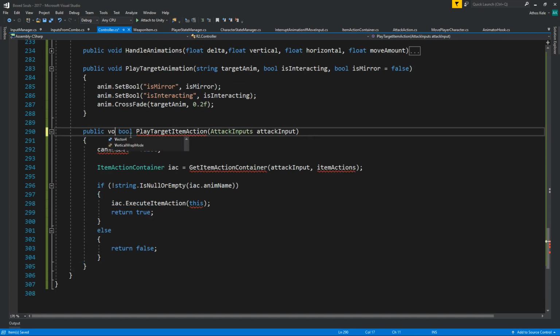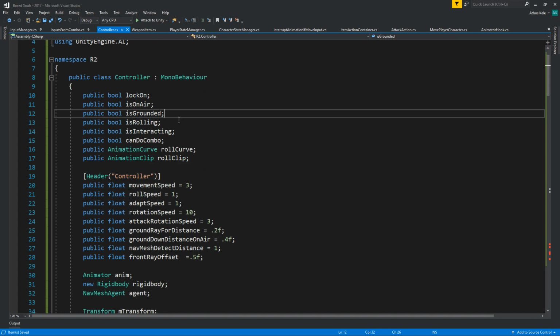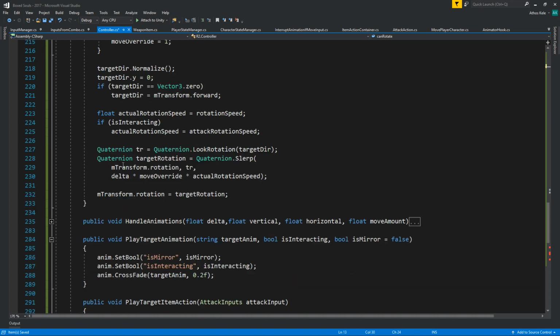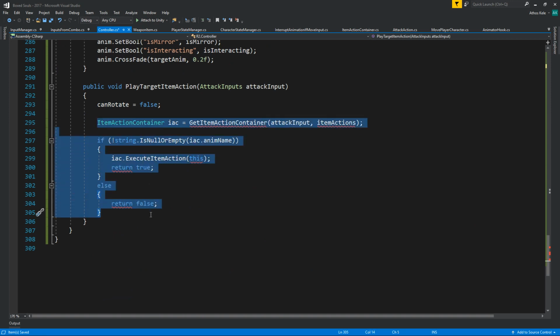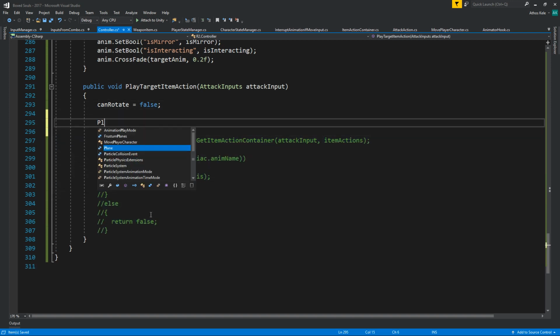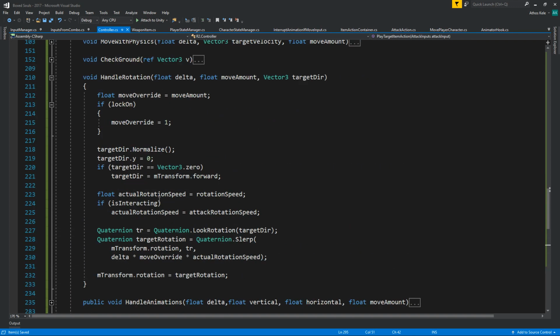Okay, now, of course, we kind of need this to be simple void. Can rotate equals false. We're going to need the state for if you can rotate as well. We'll fix those later. So we need the inventory manager for this. So for right now, I'm just going to say play target animation attack 1, and interacting, I'm going to say it's true because we want to fix the interactions.